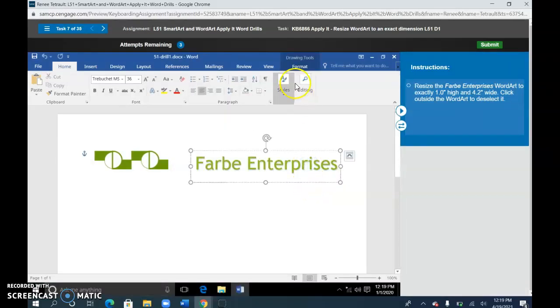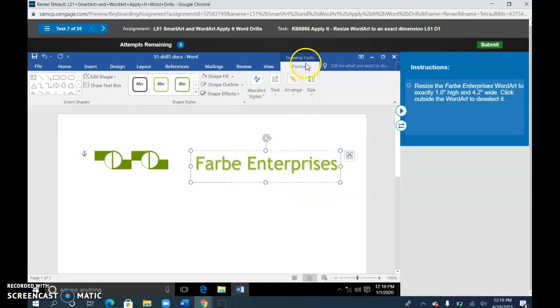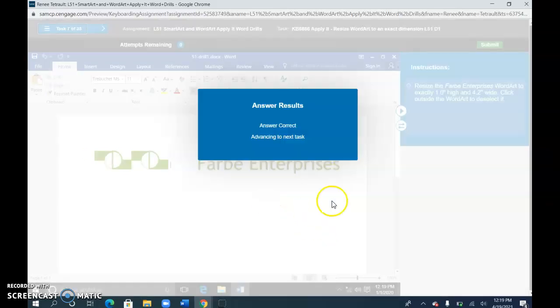And we'll change the size of it. You don't have to select it all. Choose the Drawing Tools format, size. The height will be 1, and the width will be 4.2. Enter. And again, click outside of it to deselect it.